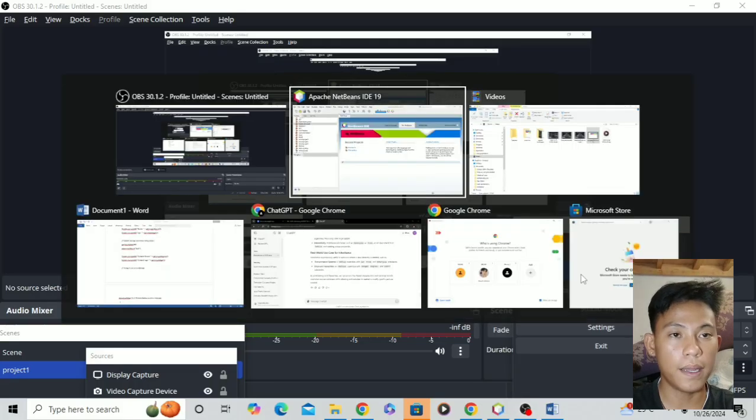So now let's do the actual demonstration of how inheritance works in Java. First, we are going to create our main class.